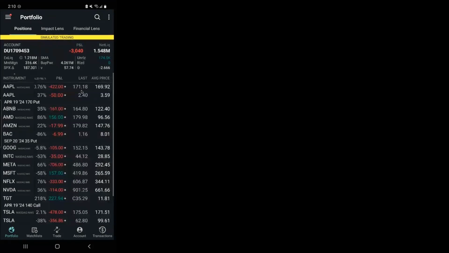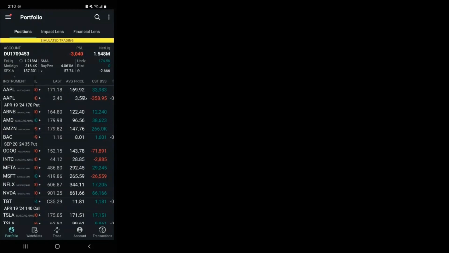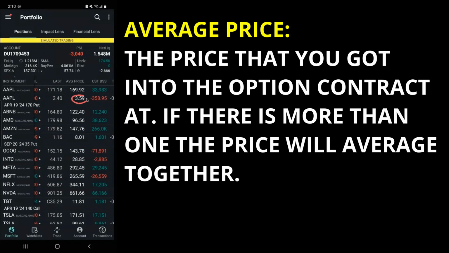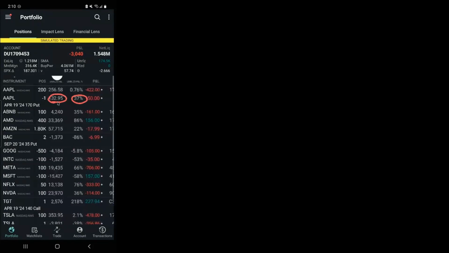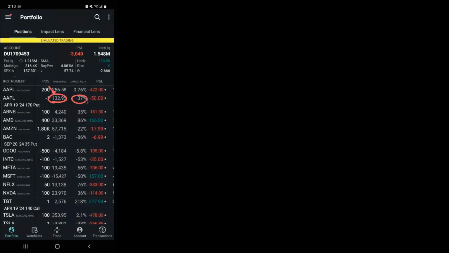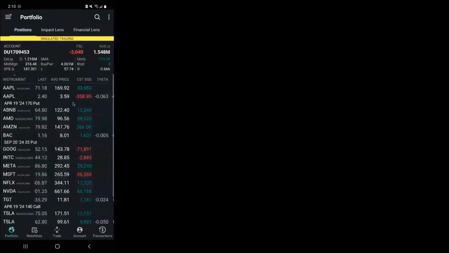Then you've got last, again, this is showing the last traded price of the contract. You can see the average price there beside it. The average price is what I got into the contract for. The last is what it is currently trading at. So if I sold this contract and it's gone from 3.59 down to 2.4, I should have about $120-ish. I'm sitting at about 130 right now, again, of profit that I could lock in and take away and bank in my account.